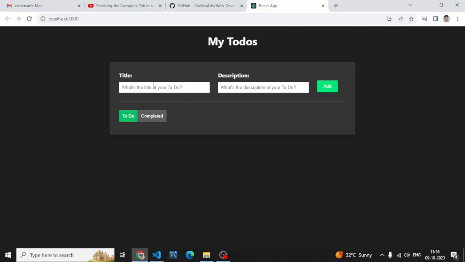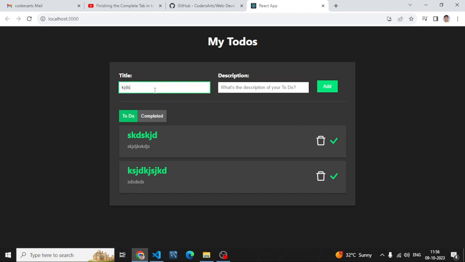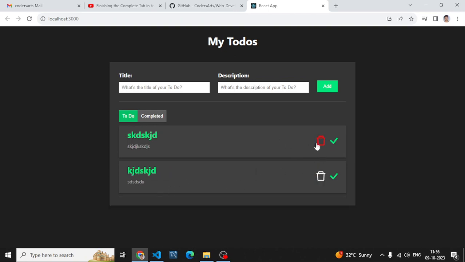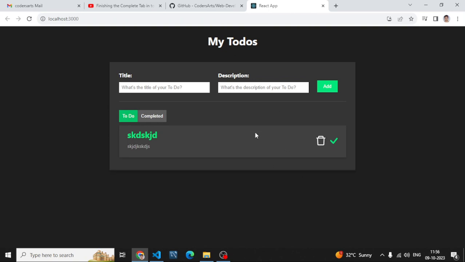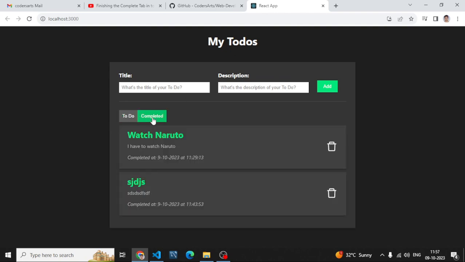I can show you the preview as well. Let me write something for now. Let's say this one and this one. If I add one more thing, blah blah blah, then we have three items in the list. I can delete from any place, from the top, from the bottom, or from the middle, and only that item will be deleted. It will not delete the whole to-do list.